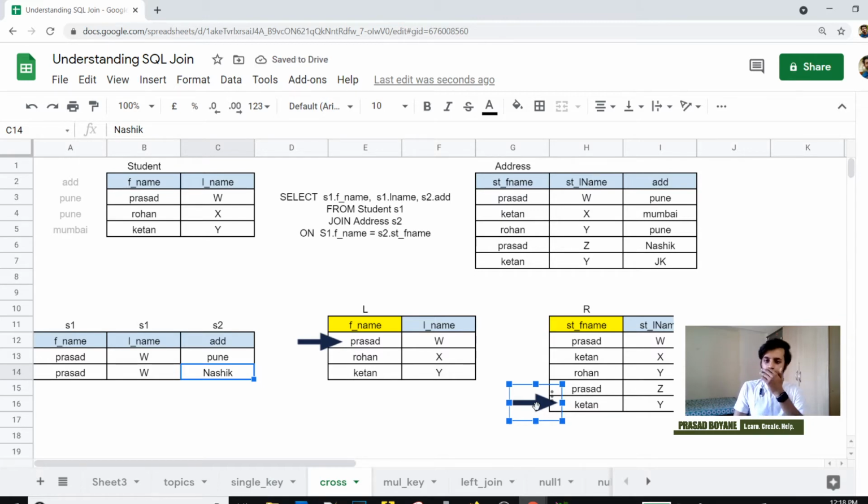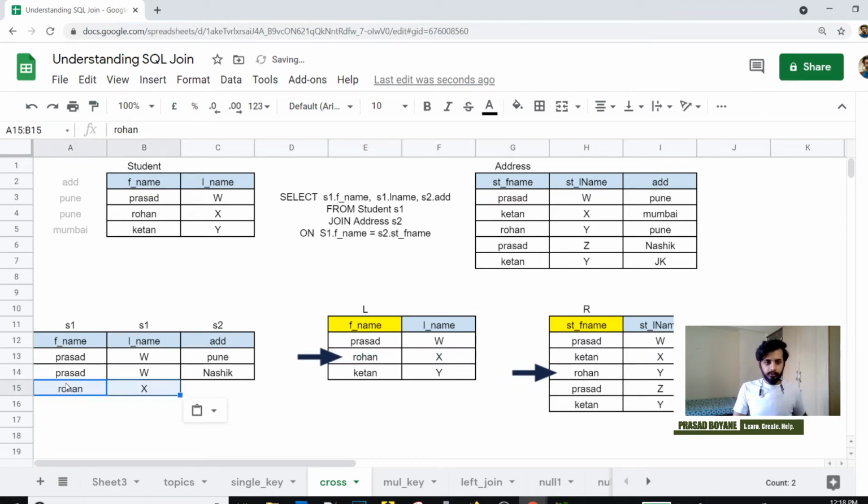Now Prasad Ketan is not matching. We have iterated through all the right records. Now the cursor of the left table will move and this will get reset. Rohan Prasad is not matching, Rohan Ketan is not matching, Rohan is matching. So we'll copy these two from the left table and address from the right table, S2 table. Even if we find a match, we'll iterate through all the records. Rohan Prasad is not matching, Rohan Ketan is not matching.